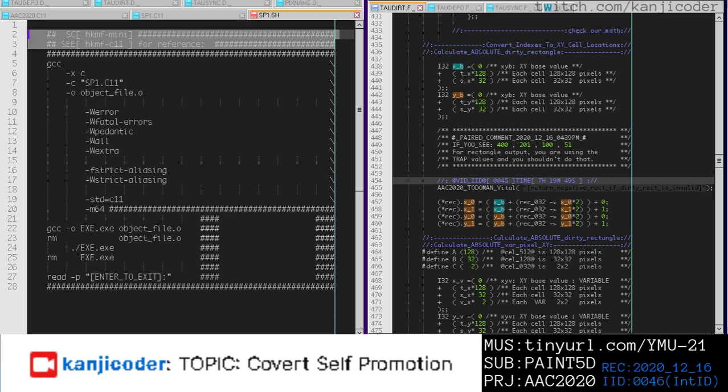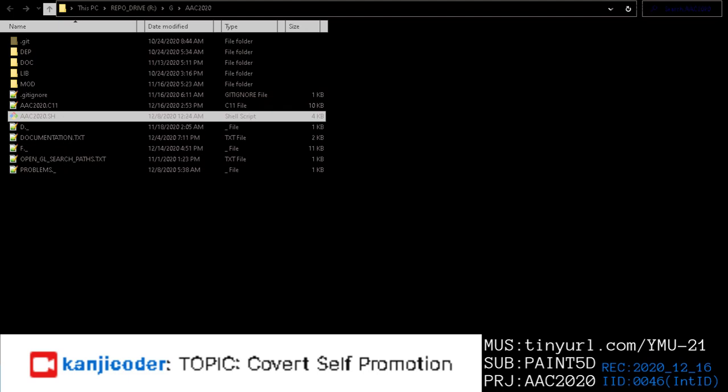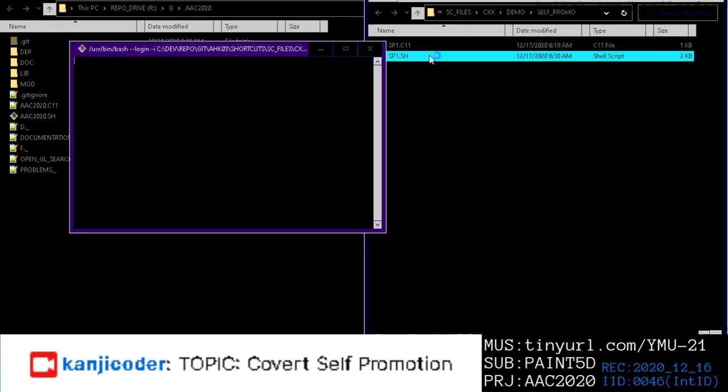Or do we need to get rid of this? I mean, it's comments for myself. I'm going to keep these comments, because these comments are actually helpful to me. Let's make sure it actually runs still. So we're going to double-click the build script, make sure we haven't screwed anything up.